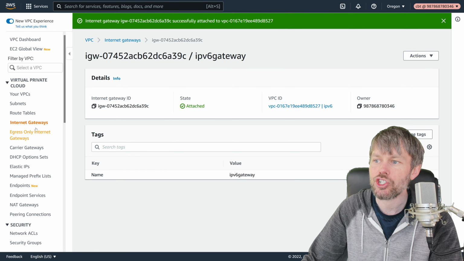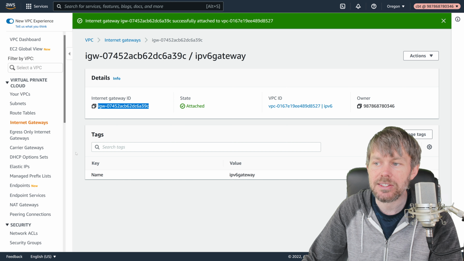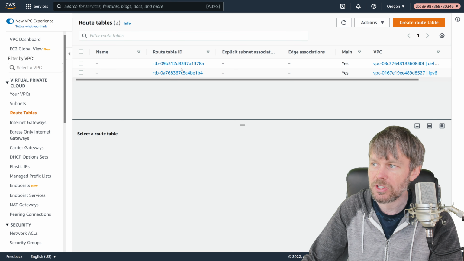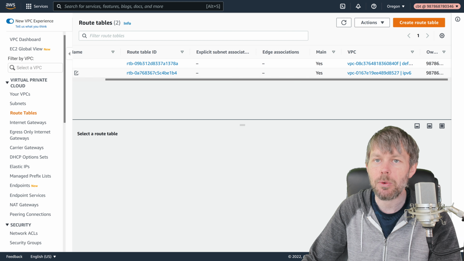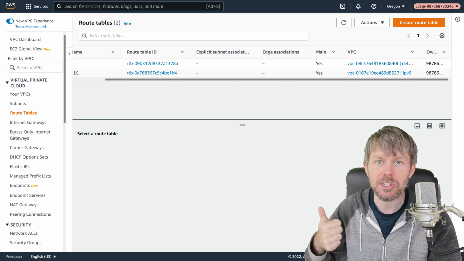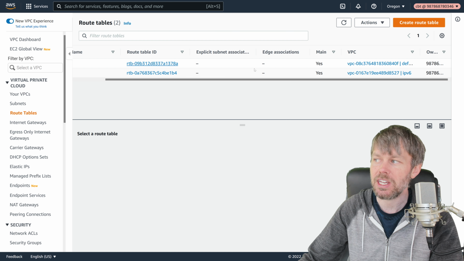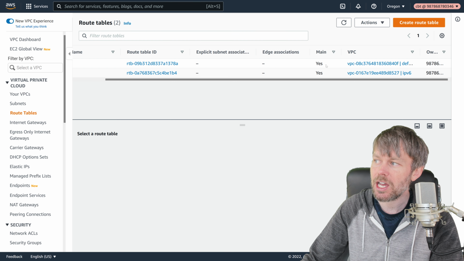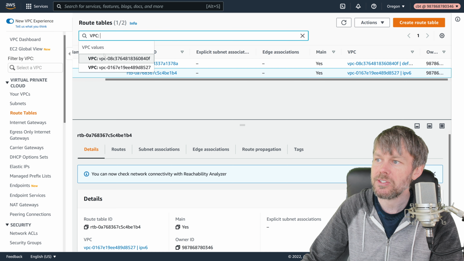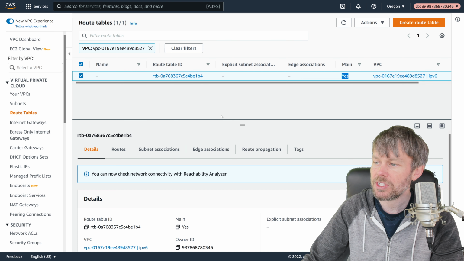So now it's attached, and we need to set up our route tables to send traffic that is destined for the internet out through this internet gateway. So let's head over to route tables. And by default, when you create a VPC, you always get a couple of default resources. You always get a default security group, and you also get a default, or what they call a main route table. And so right over here under this main tab, you can see it says yes. It's this one right here, because we're looking at VPC 0167. So let's filter it down. And sure enough, there's our main route table.